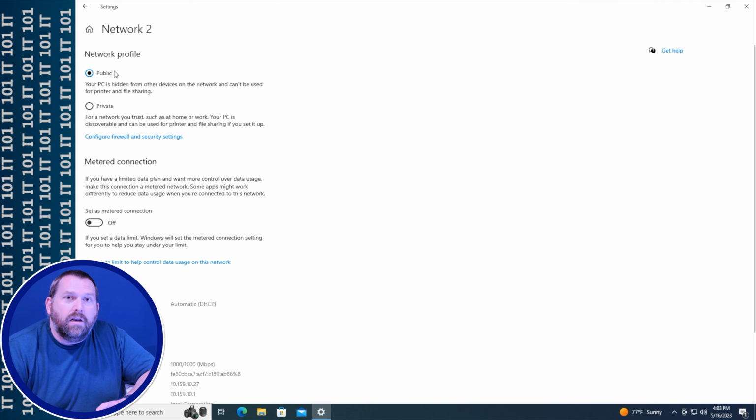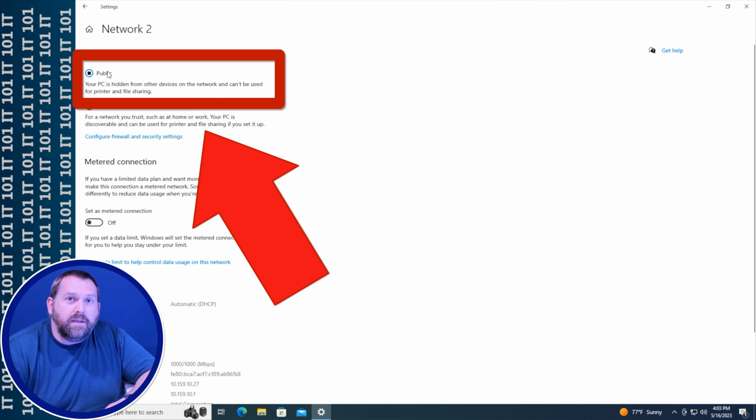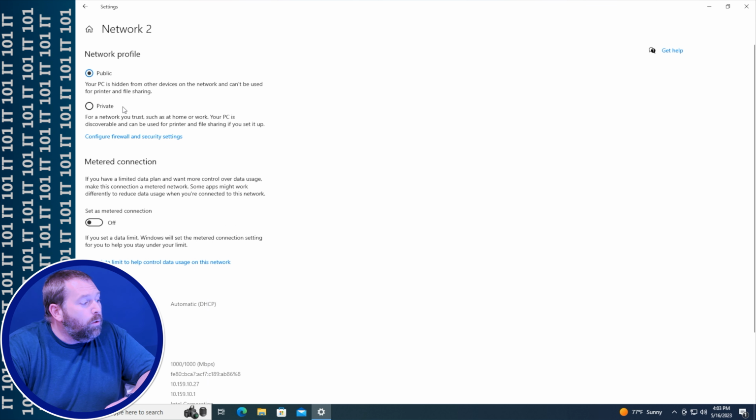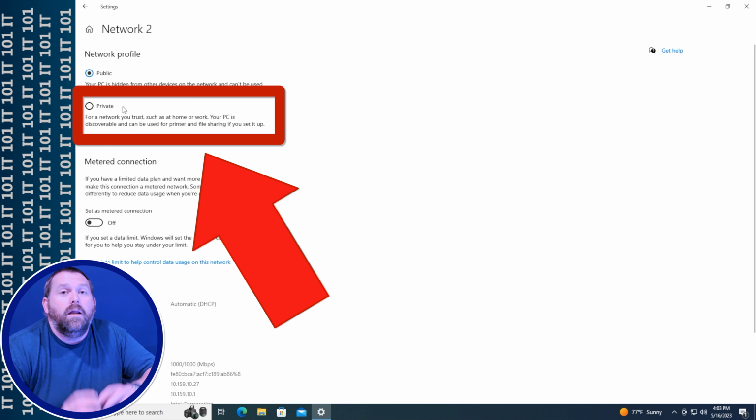Once you click on it, you can choose between public network, which is one where everything is secure. You don't have any of your files, your folders, or your printers being shared with anybody else. Or you can change it over to private. And a private network is where everything can be shared if you want it to. Your folders, your files, your printers, anything you want to share with somebody else because you trust everybody on that network.